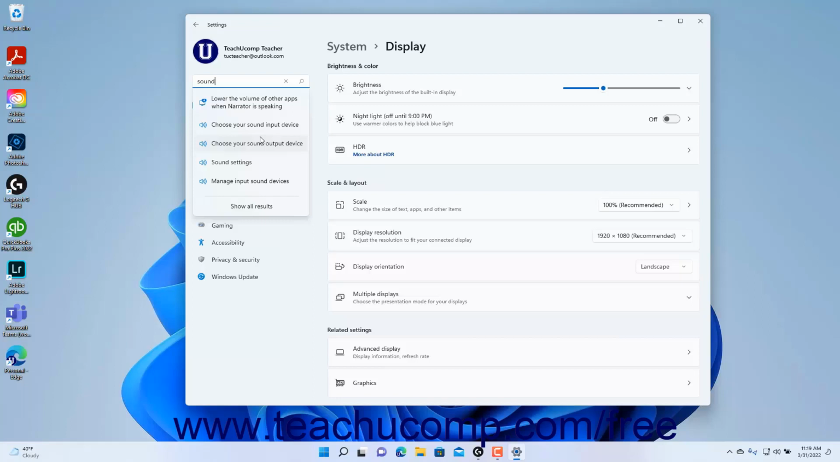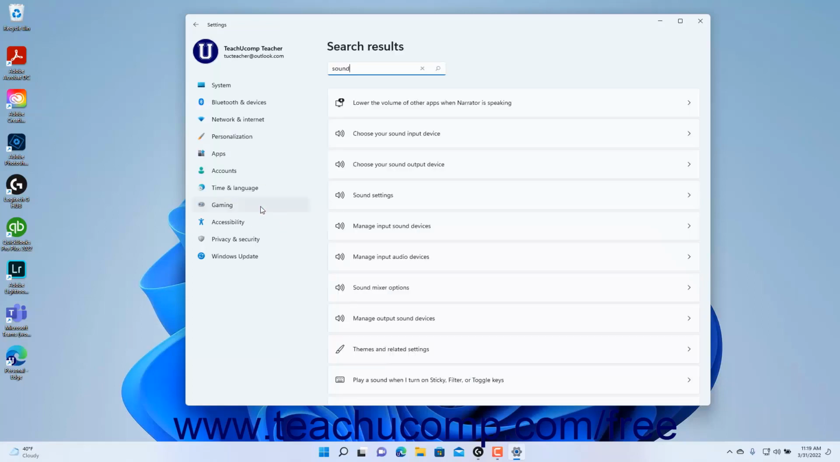Alternatively, to show all results, click the Show All Results link in the drop-down menu to show all matching settings in the main pane of the Settings window. You can then click a link in the results to open the related setting in the Settings app window. Alternatively, to clear the Find a Setting field without selecting a choice, click the X button at the right end of the Find a Setting field to clear the current search term.